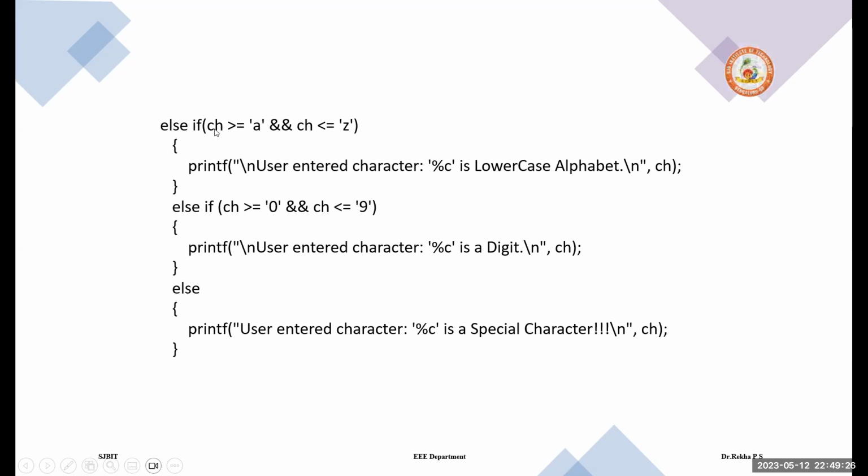Otherwise, if this condition fails, then again it will go to the next condition. It will check the next condition. If this condition fails, then it will go to the next condition. If ch is greater than or equal to 0 and ch is less than or equal to 9, then the entered character is a digit.